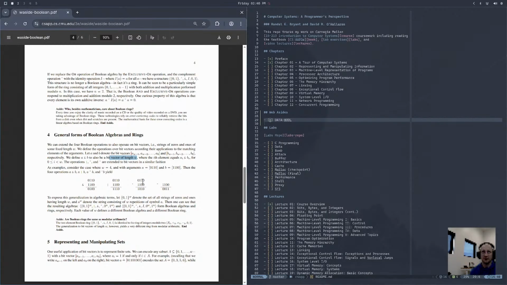Aside: are Boolean rings the same as modular arithmetic? The 2-element Boolean ring is identical to the ring of integers modulo 2. The generalization of bit vectors of length W, however, yields a very different ring from modular arithmetic.